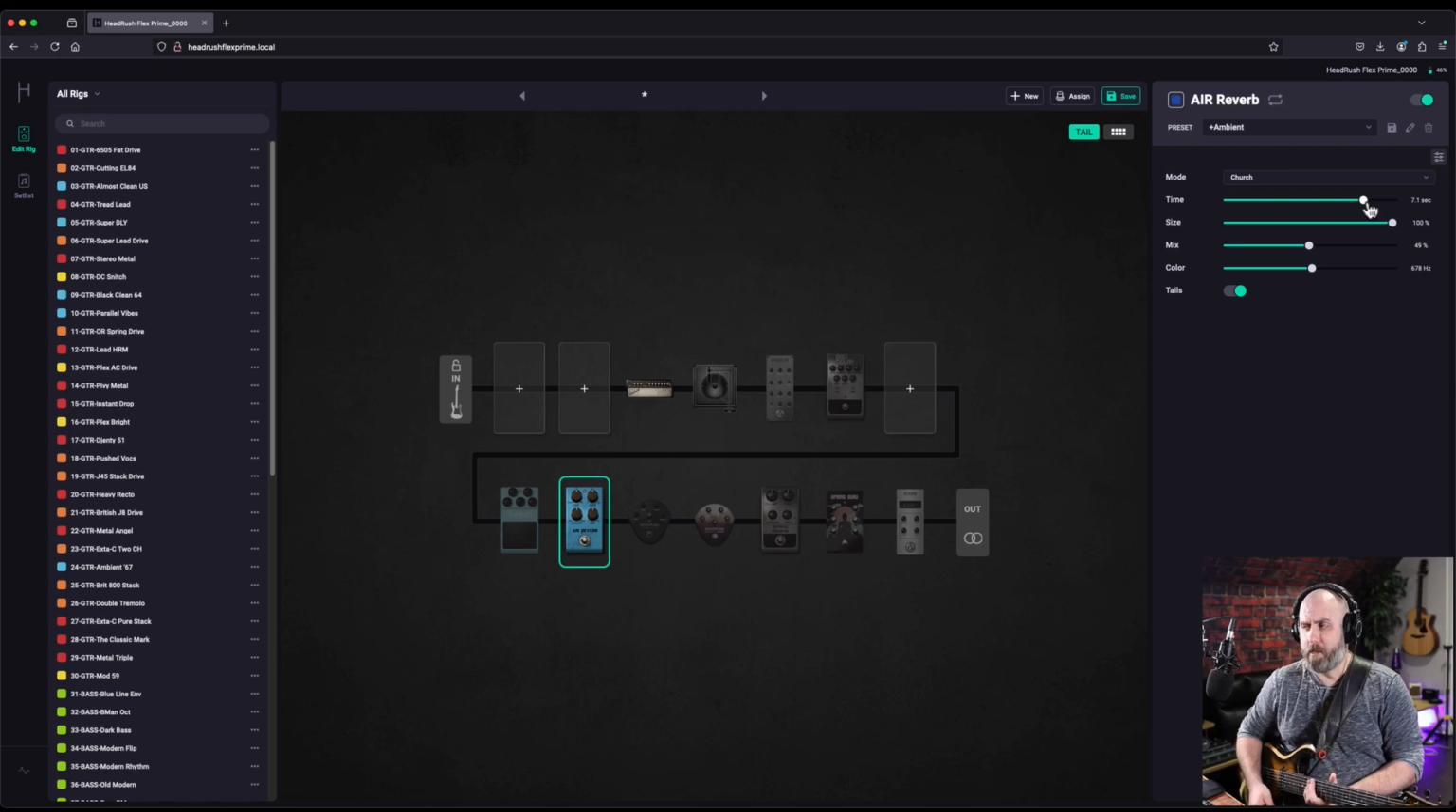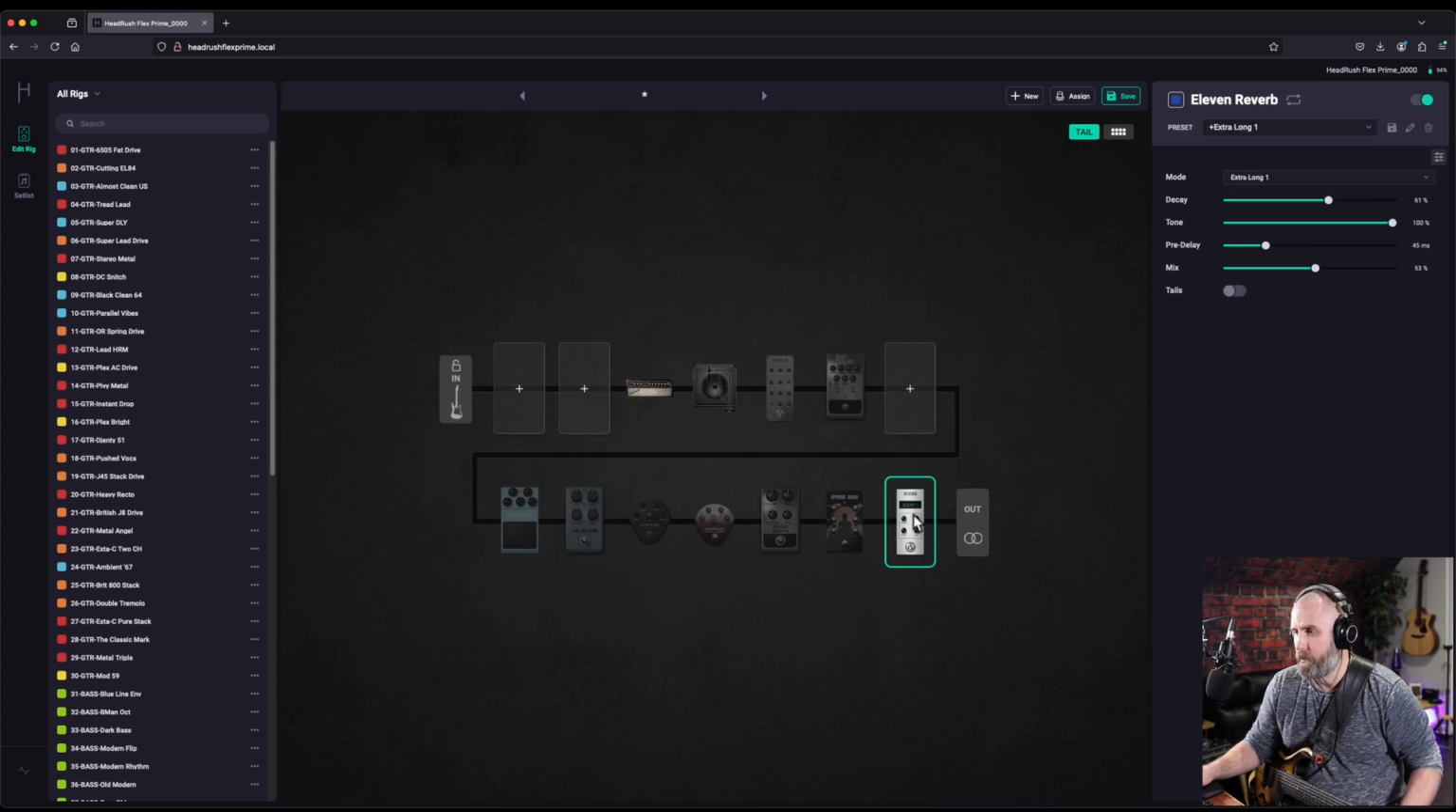But honestly, typically anything around 5 to 10 seconds is more than long enough for your ambient ethereal type stuff going on. So that's the Air Verb, okay? Pretty simple. The 11 verb is equally as simple. We do have a pre-delay parameter on this one.